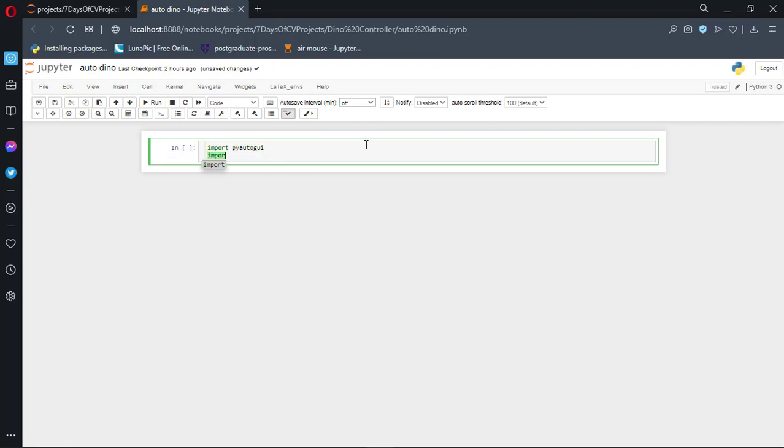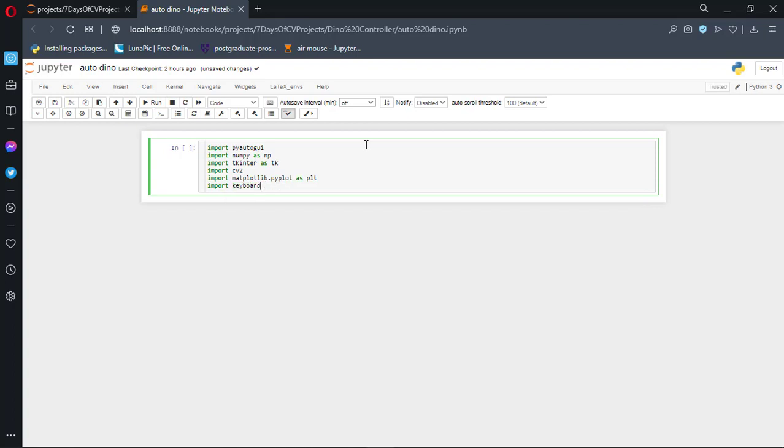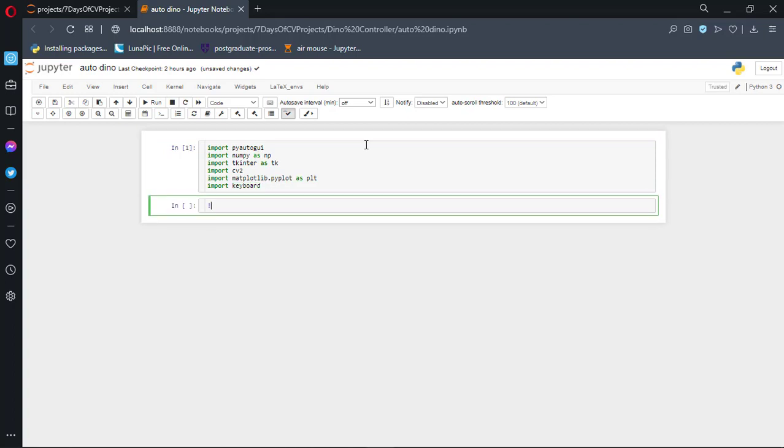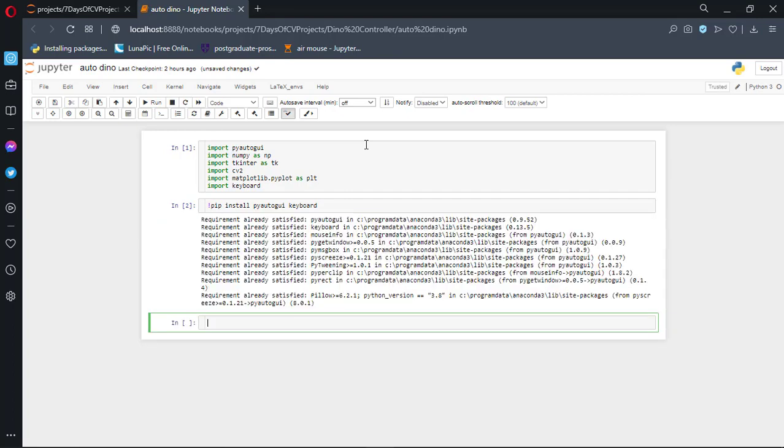Just like previous times, we will start with imports, and the first thing to import is PyAutoGUI. We will install it in a while. Then NumPy, Tkinter, OpenCV, Matplotlib, and keyboard. If you have not installed PyAutoGUI or keyboard, then please use an exclamation sign, then pip install pyautogui, space, and then keyboard. The exclamation sign allows us to use commands from the notebook. Let me run this and wait for the result. As you can see here, it is showing me that my requirements are already satisfied.